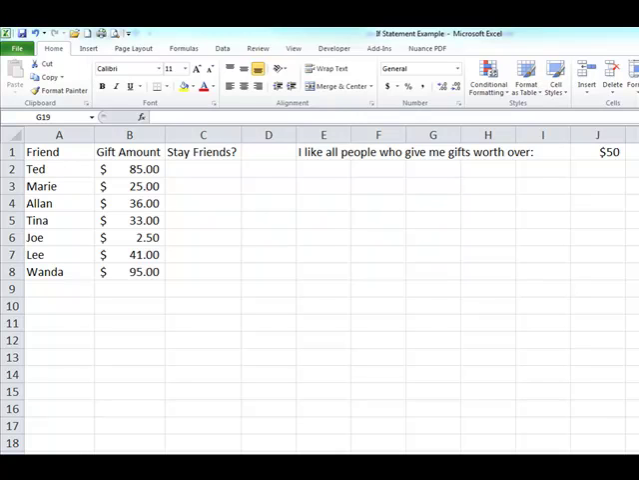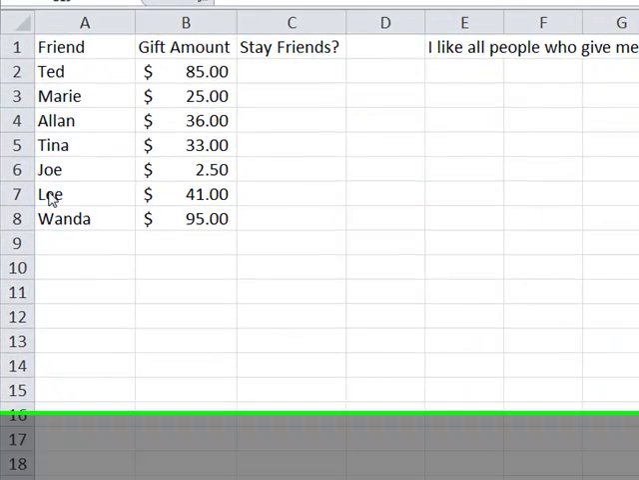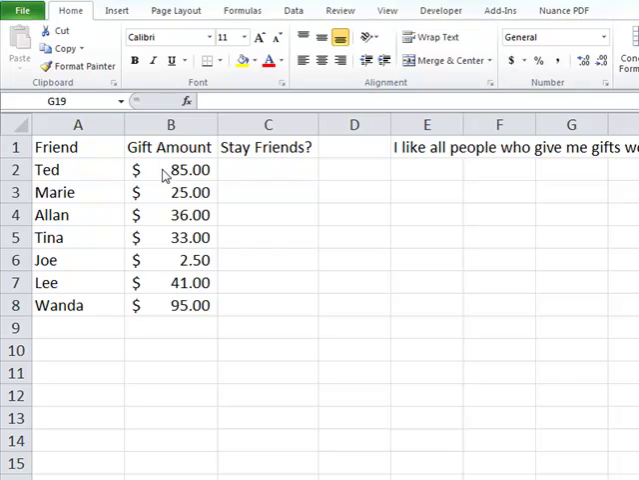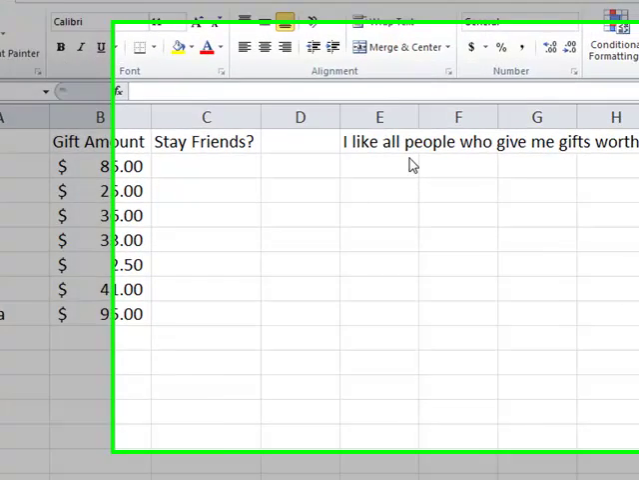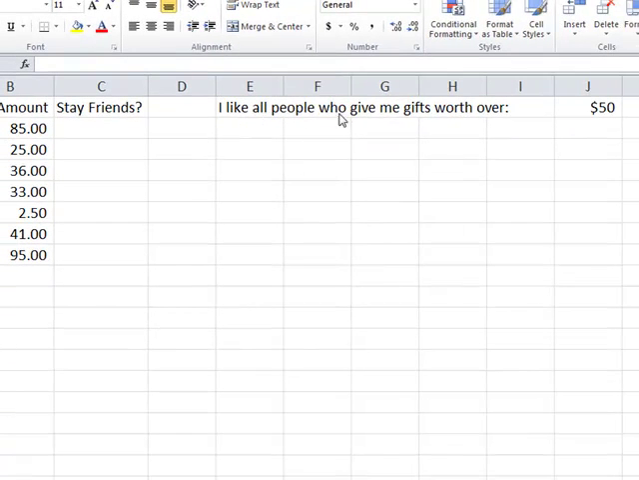Now, before you think I'm too awful, I am joking with this spreadsheet. It's sort of funny, but I've set it up to show you my friends and how much the gift they gave me is worth. And the question is whether or not I should stay friends with them. And here is how I'm going to decide. I like all people who give me gifts worth over $50.